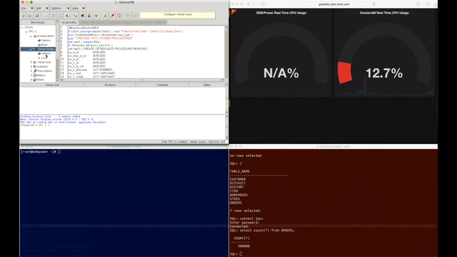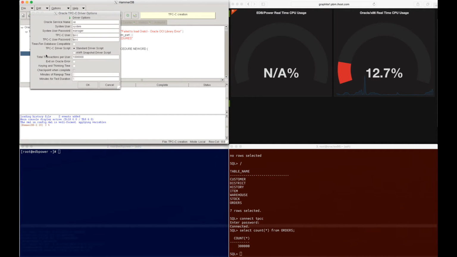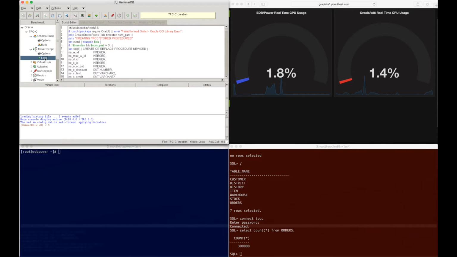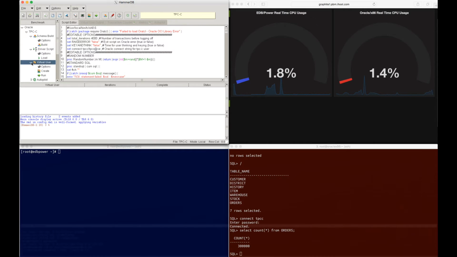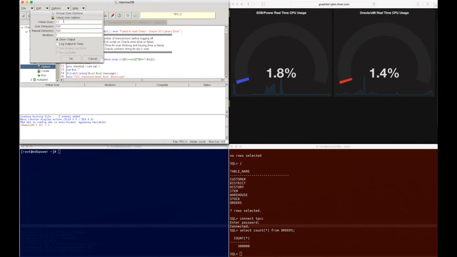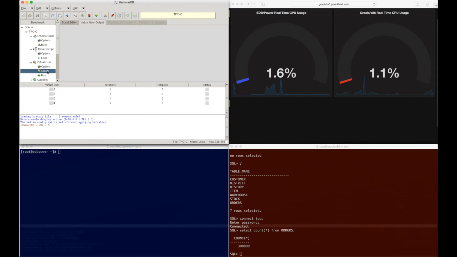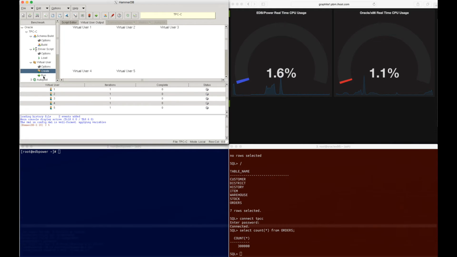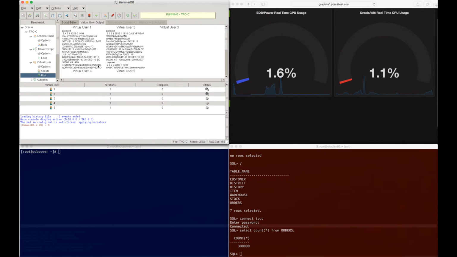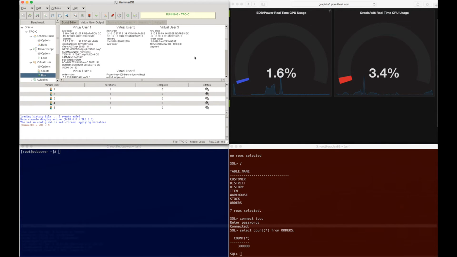Opening the driver script options and double-checking the Oracle service name and setting the number of total transactions per user to 4,000. Loading the driver script. Let's configure the virtual users. 5 virtual users, and make sure to show their output. Now let's create the users and run the workload. As users are starting, we can see the results of their queries here.